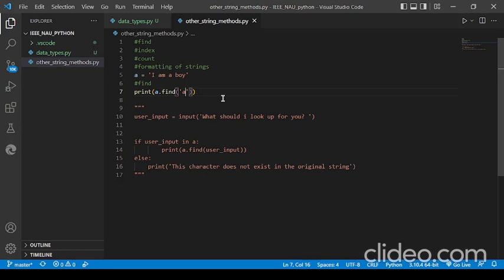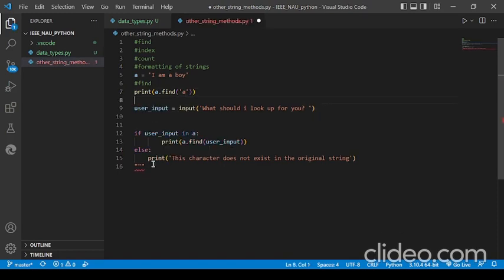So if the character is not in the original string, it gives you -1. That is the default. If it's in the original string, it gives you the index. You understand? So let's see. I developed a loop that will make it more fun. You can make Python fun. I use the condition. I said user input. That means you should give me your own input.